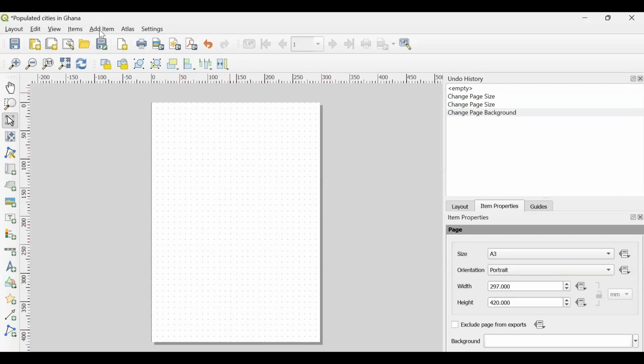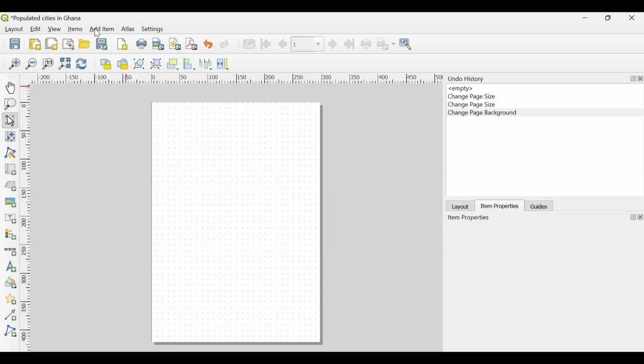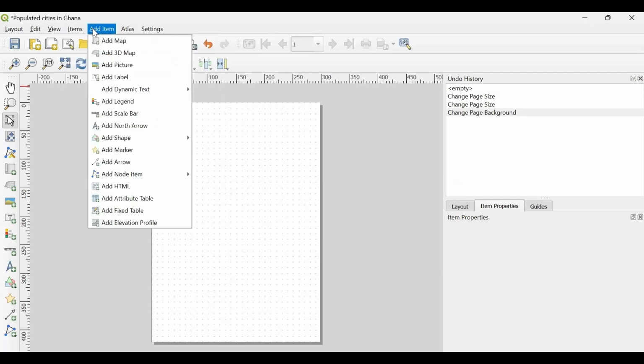Right? Now, we also have what we call add item here. We have item here where you can group, you can ungroup, you can send something at the top, at the lower part. We'll show all those things later. That's the item. And then we have the add item.